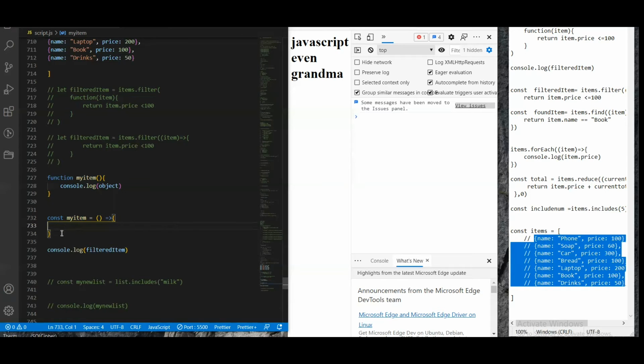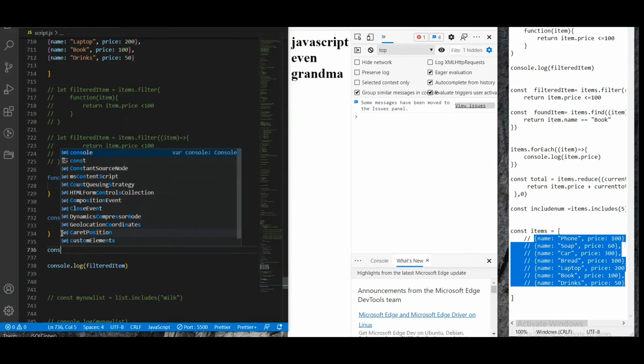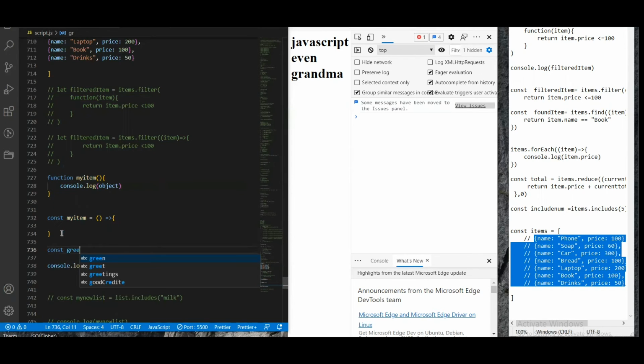So it's a formula. We call it syntactic sugar. It's a new way of writing function. So we say constant. We just have to adapt to it like that. Yes, constant greet.